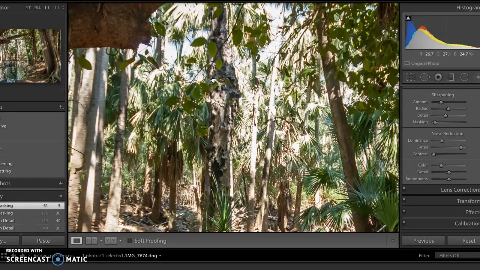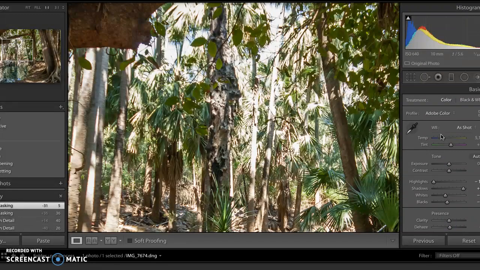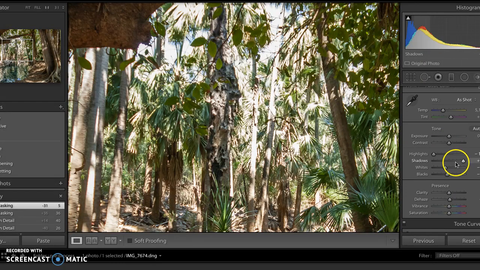Obviously you would know this. So obviously this is blown out in the highlights there. It really needed to be a HDR, but I wasn't doing a HDR for this shot. Highlights is all the way down. Whites, yeah, I'm not getting any information back.